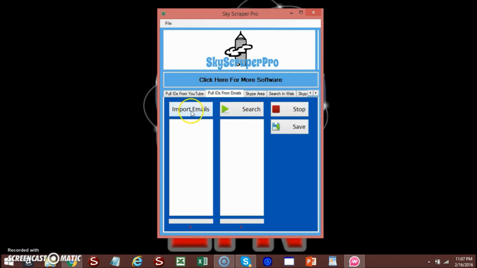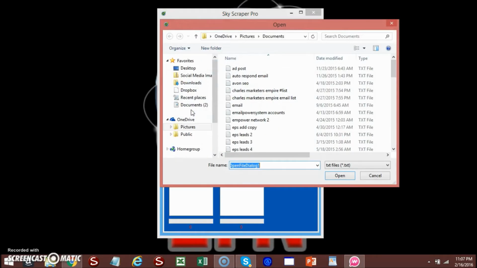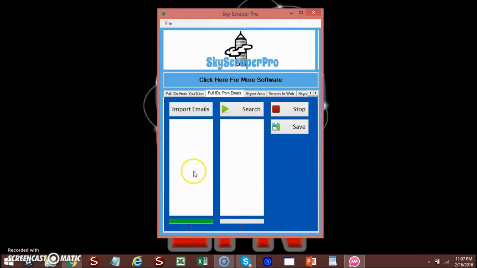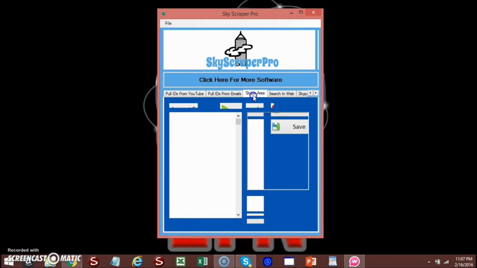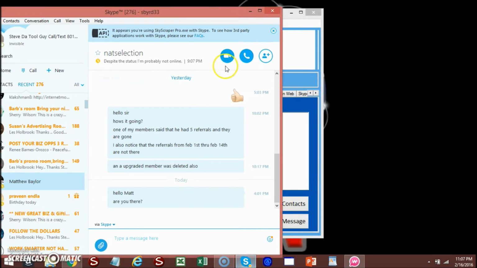Okay, pull IDs. What you can do, you can click on import. They'll import a list to be uploaded in this section here. Then you can click search, and it'll start to pull the IDs from that email list. Then you click stop and click save. Go to the Skype area. What it's going to do, let me just pull up my Skype account. You'll see.